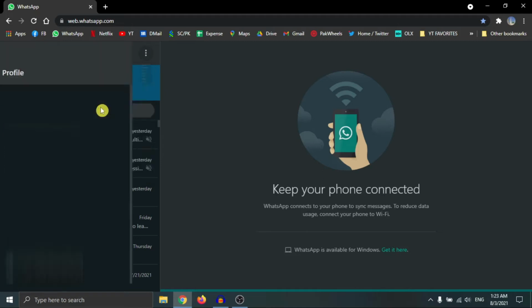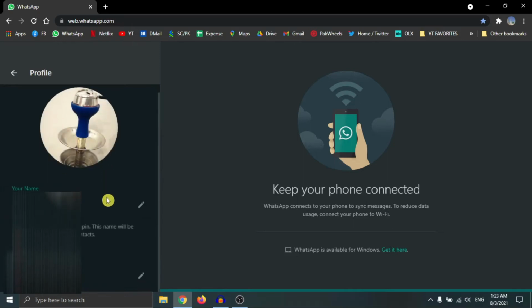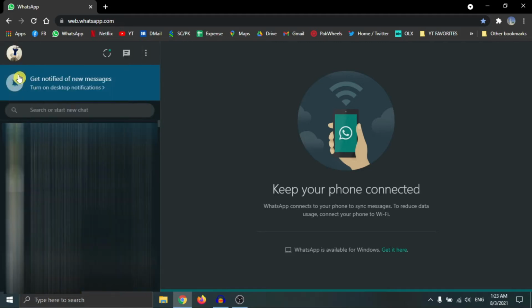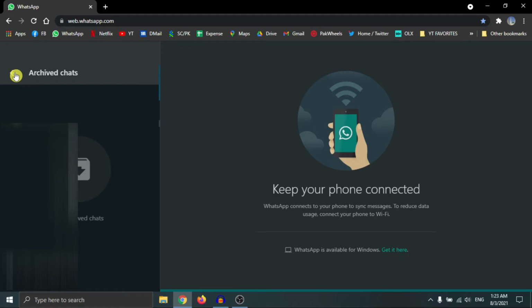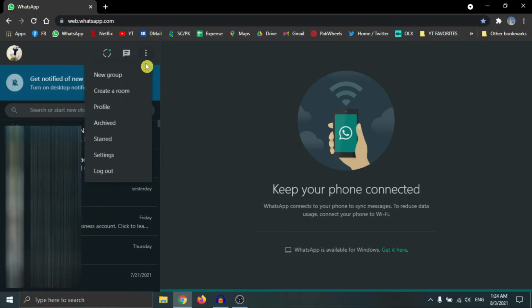You can change your background for the chat, and you can change your profile picture, name, your profile status, and you can archive your messages, or you can save your favorite messages as starred messages.